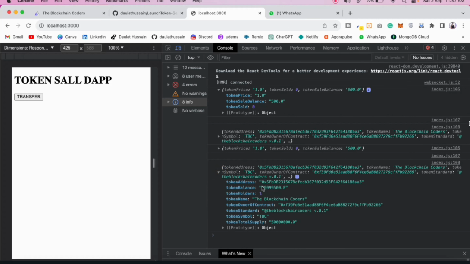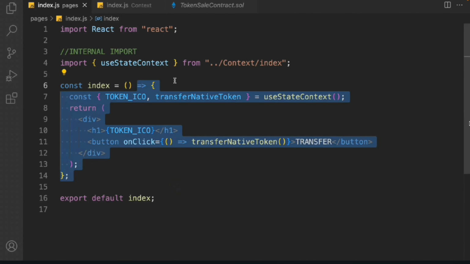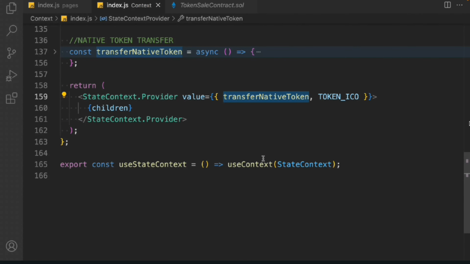You can see here the balance got down, and it's available in our Token Sale contract. So things are looking pretty good. I hope you can appreciate how powerful it is. So that looks pretty good to me.